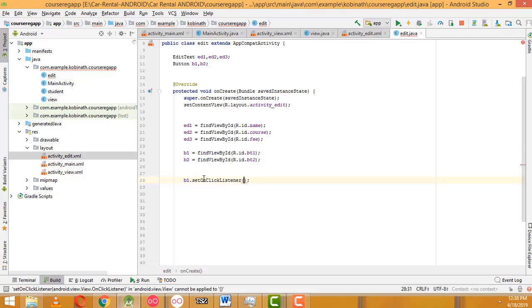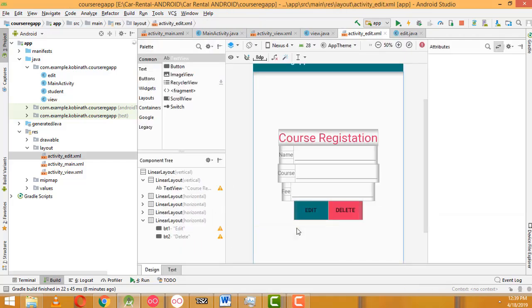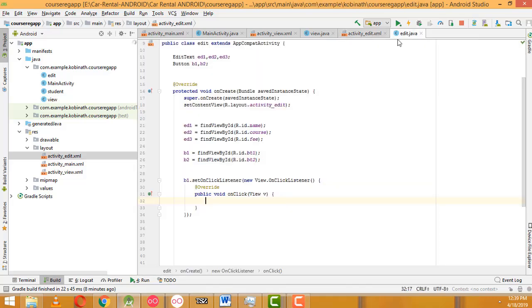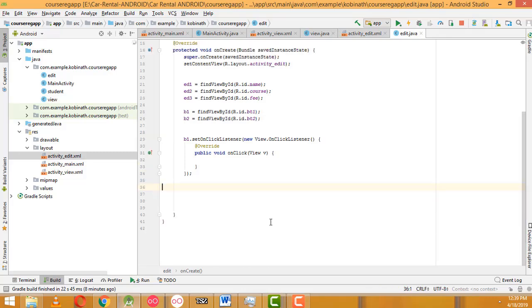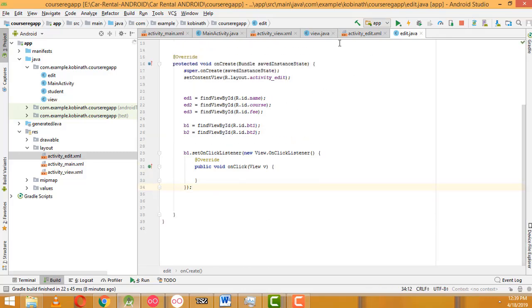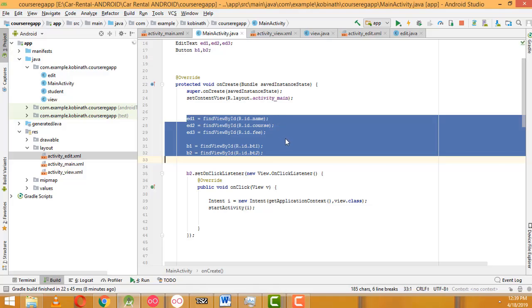set on click listener, new view on click listener. If you press enter key, it automatically generates the onClick. Here button 1 means this one, edit. Button 2 means delete. So here I'm going to create the separate function for that, the same thing like main activity. Go to the main activity.